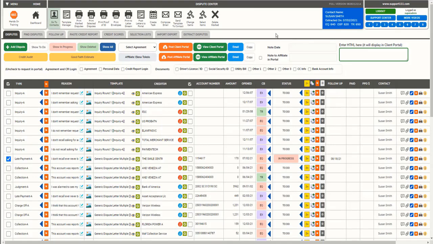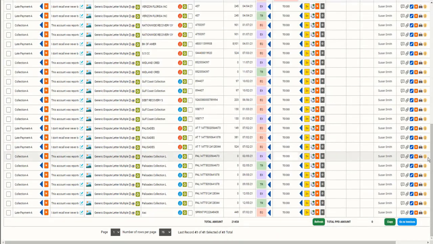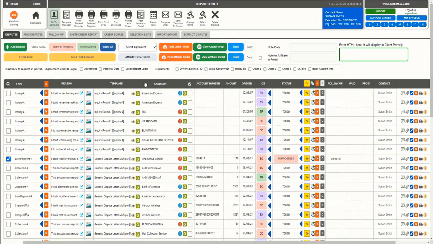There are many tools to manipulate the data here in the dispute center. In this particular case we have selected 41, which is the total, or 41 derogatory items. So, let's analyze now the different ways to manipulate the data. First, we have the direct way. The direct way would be, for example, here. Here we can select all the ones to do.